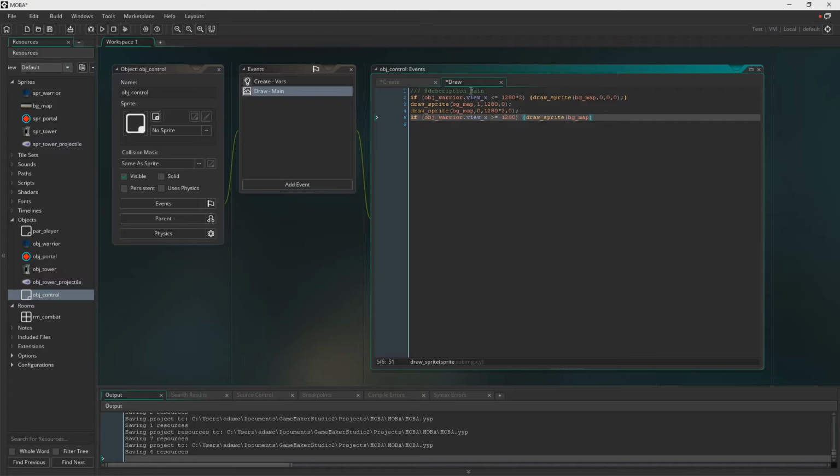So draw sprite at 1280. I'm sorry if I haven't explained that very well. I didn't feel like I explained that very well at all, but hopefully you'll understand that, and hopefully you can have a little play with it as well.